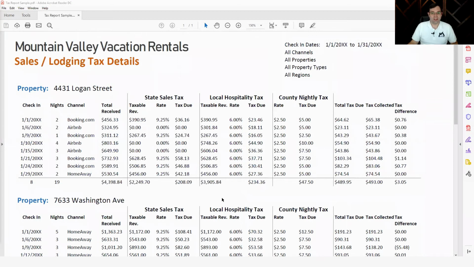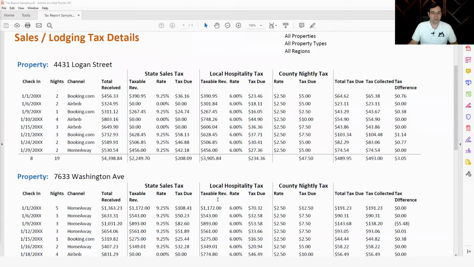The other great thing about this is if you get audited and you have to provide proof of why you paid what you did in sales tax, we can print this report off for any time period and send it in. You can send in the actual booking by booking, exactly what came in. Here's how we calculated it. Here's the tax we remitted. And so it's very clear exactly what you did. You have good proof that you paid the correct amount of sales tax.